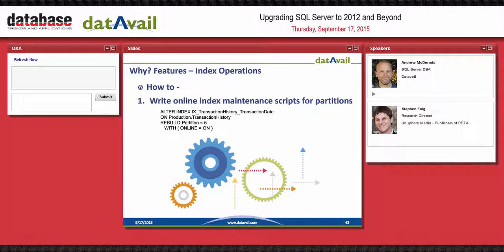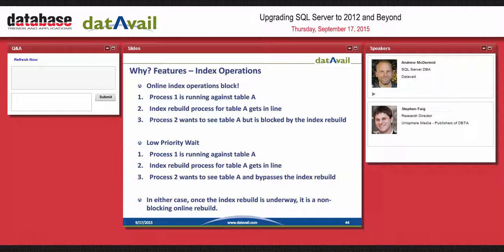So when you're doing an upgrade, that definitely could be something to look at, digging back into your re-indexing scripts and maybe rewriting them to add this WITH ONLINE statement and by partition. So that would seem to be enough, but wait, there's more. They call it online indexing operations, but it's not necessarily, because even these can block. So if we walk through this scenario here, we can see how that can work.